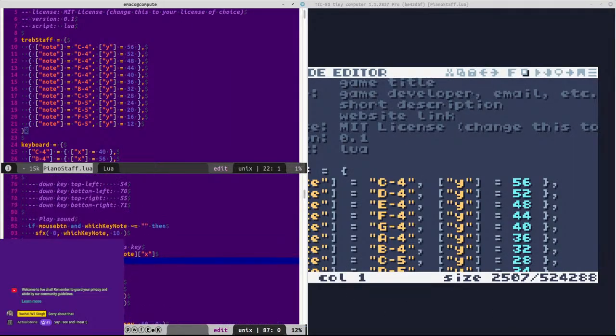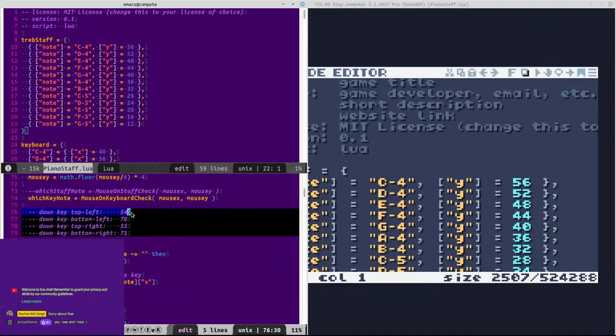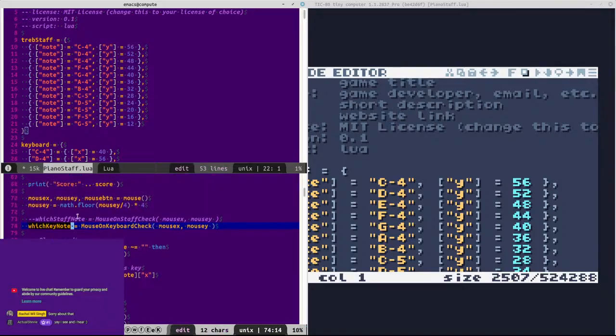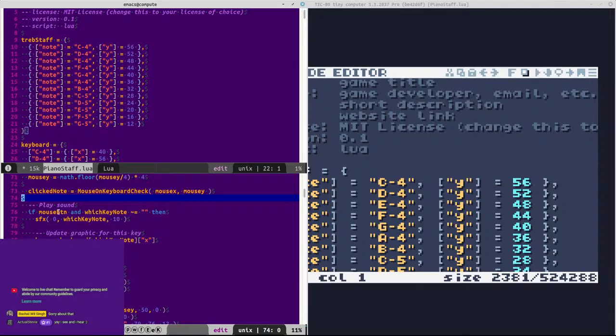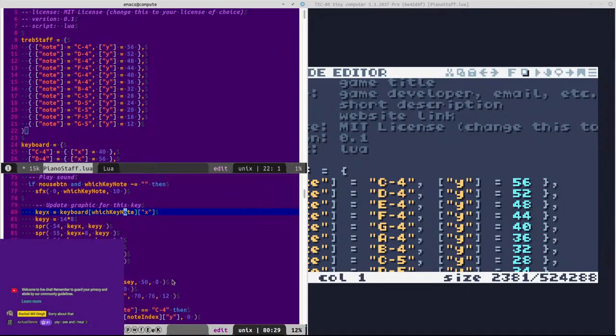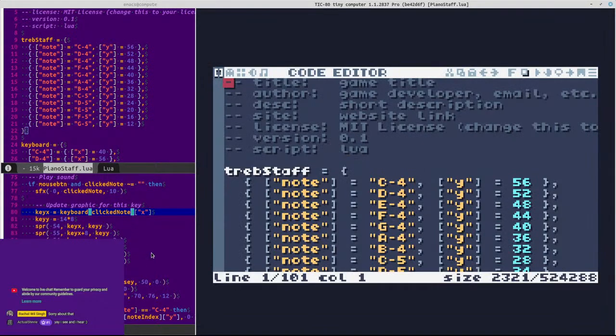Okay, so if they click on a note, I don't need that anymore. We'll change this to clicked note. Don't need that. Keep the score. Keyboard. So let me make sure I didn't. Okay, well, my thing over here broke, but that's fine.